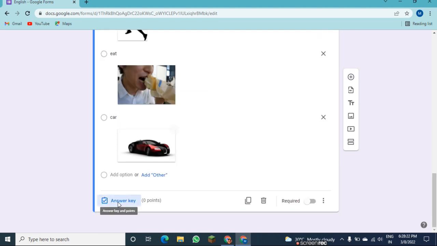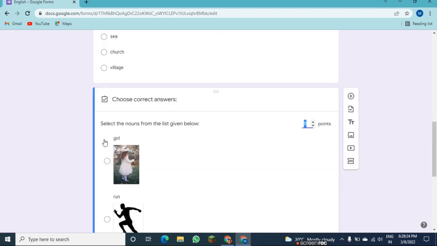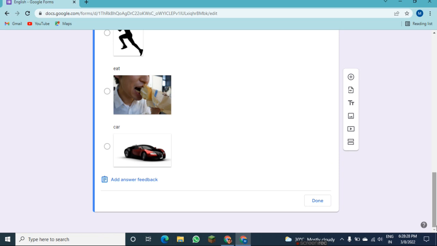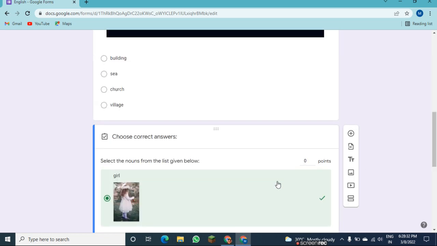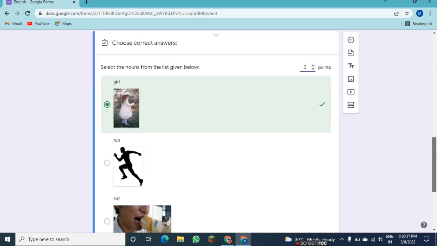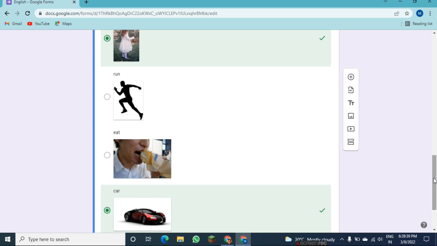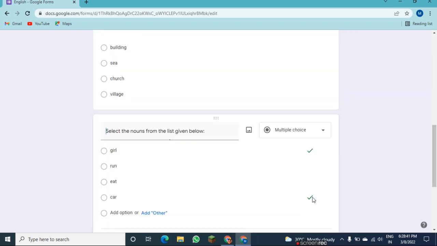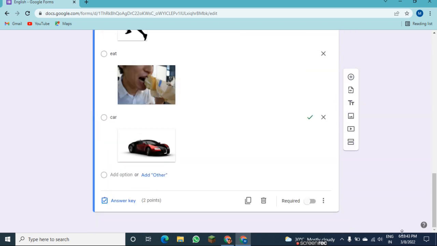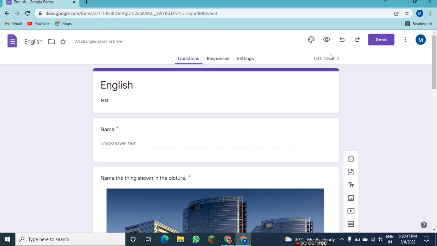We can give 2 points for this. First answer is girl, and second one is car, and then don't forget to change the points. Otherwise, if they answer it correctly, they'll still get 0 marks. So click on done and make it required. So you can see here total points 3. Like this you can keep on adding your questions.